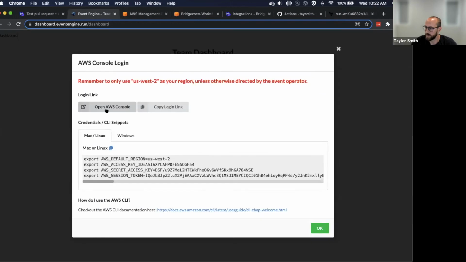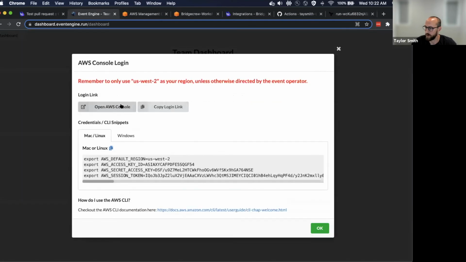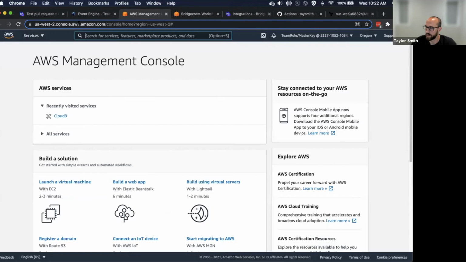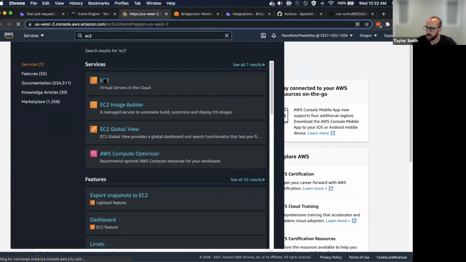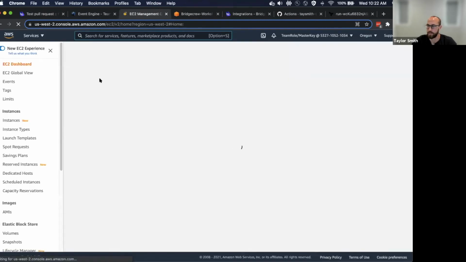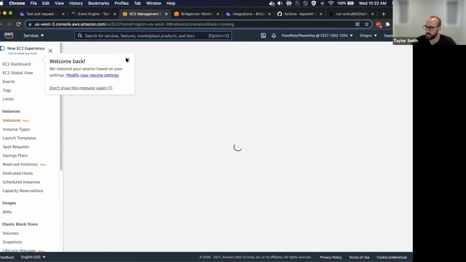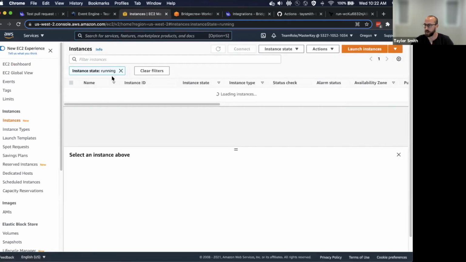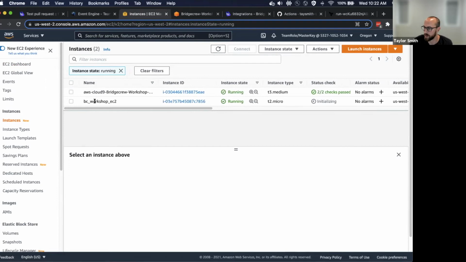Again, I went to Event Engine, and if you are in here, open AWS console. That'll bring you here. And what we want to do is look for EC2. Instances running, you should see 2, one for the Cloud 9, and there's our demo EC2 that we created.